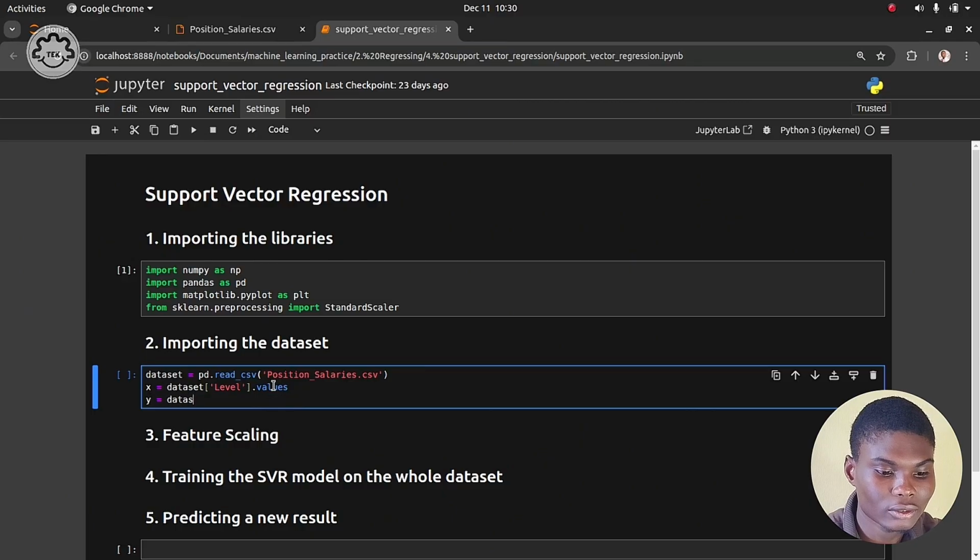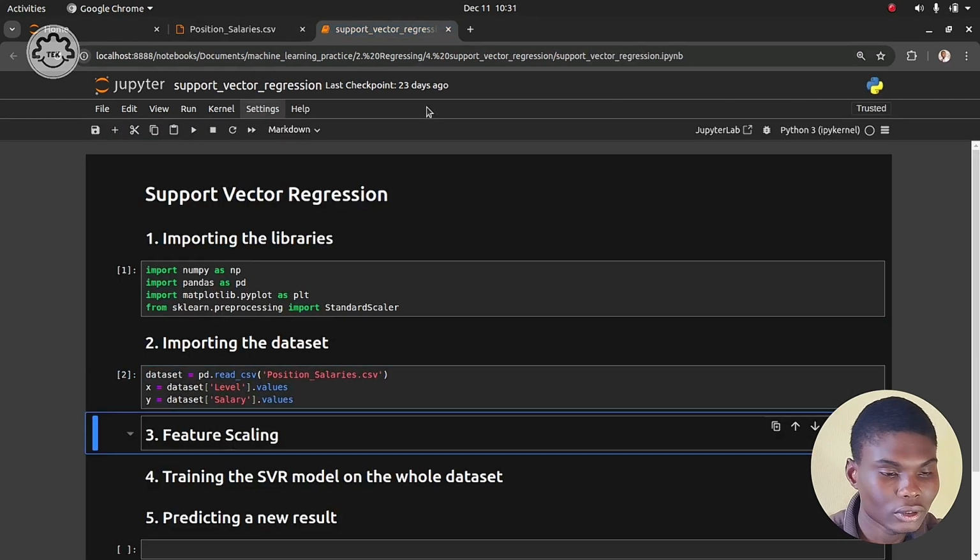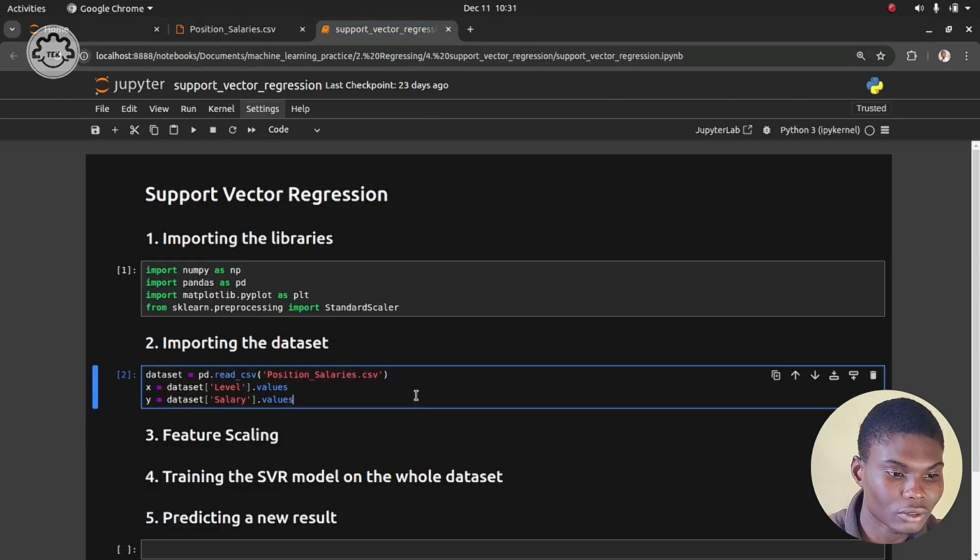In data sets, we have salary, spelled salary, and the values attached to it. That is, you are just basically taking the values. So I'll run this cell, and that was run successfully.